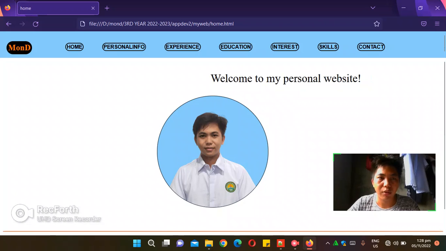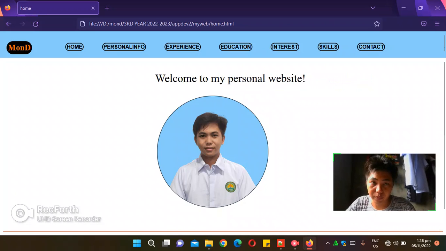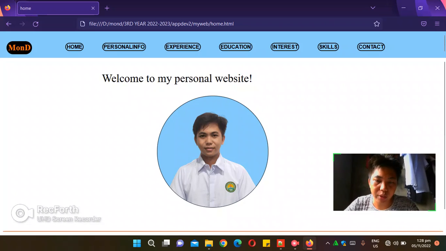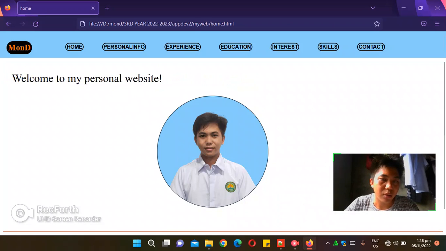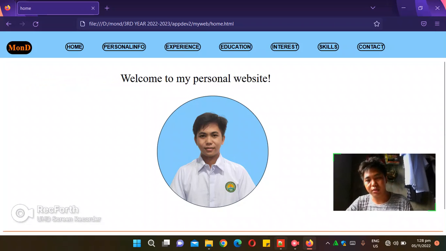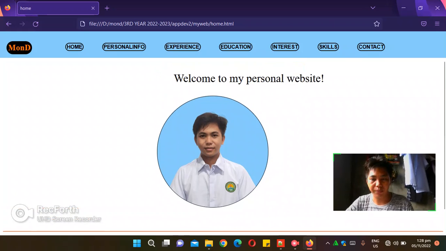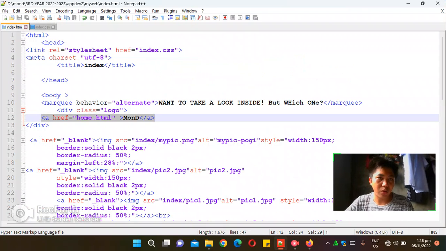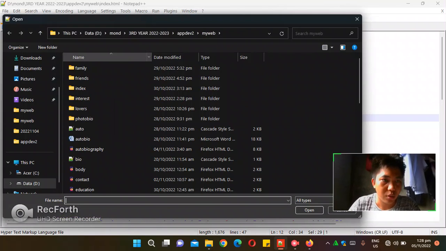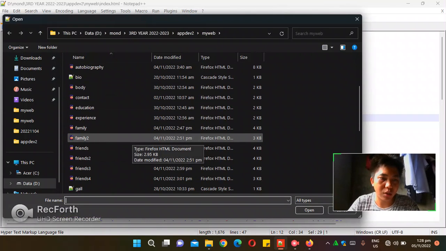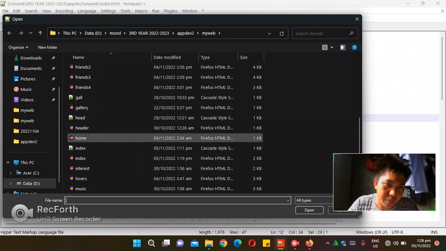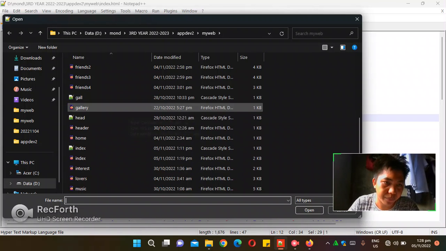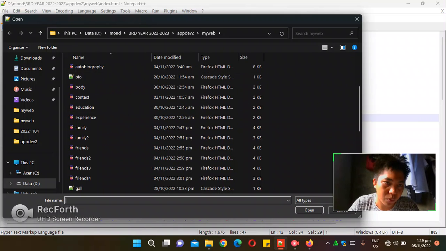And then if you click the logo, you will be taken to my home page. In my home page, I use a frameset. I use a frameset to set this all. So let's open the home page. By the way, I'm using Notepad++ as my HTML text editor.